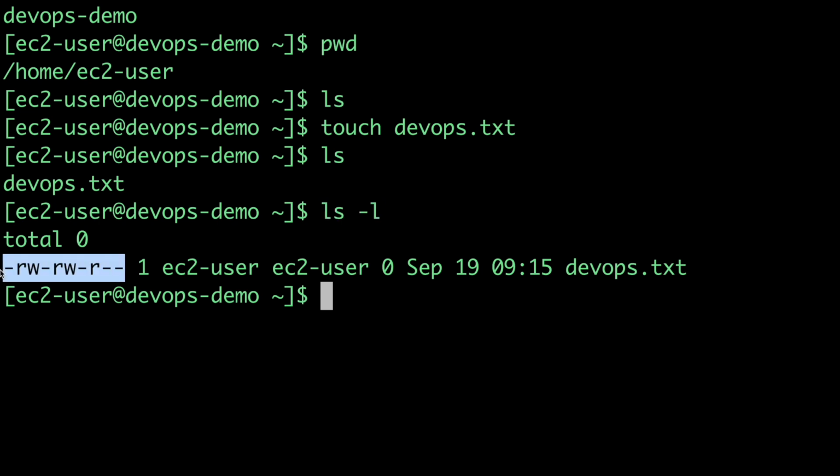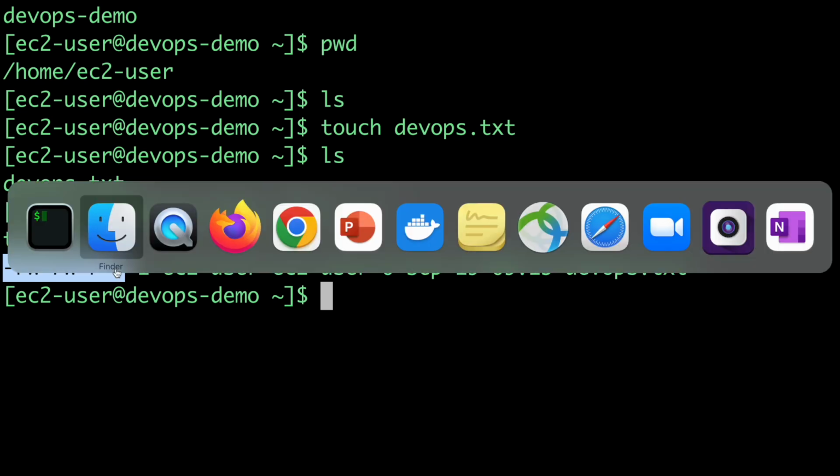So this Linux permissions I will show in a separate video. I will make a different video for this one because it is a very important topic, that is Linux permission. So I will try to make a separate video for that.